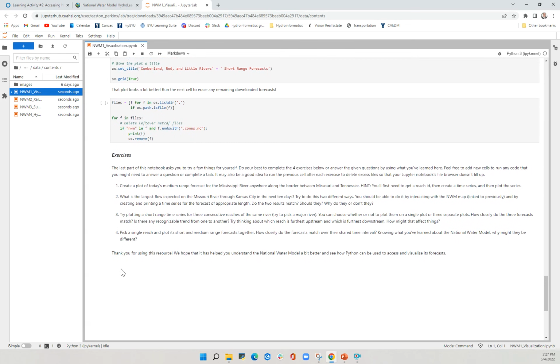Exercise number 4 states, pick a single reach and plot its short and medium range forecast together. How closely do the forecasts match over their shared time interval? Knowing what you've learned about the National Water Model, why might they be different? All right, so this video is going to go over how to complete this exercise. If you feel confident, go give it a try. If not, here we go.